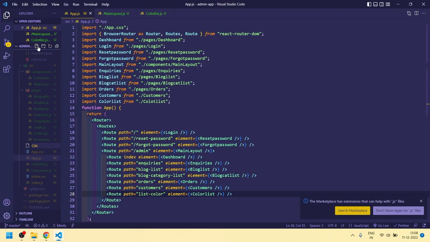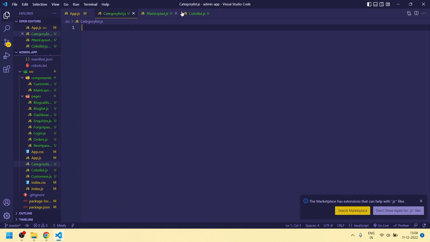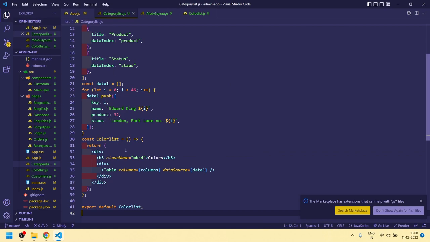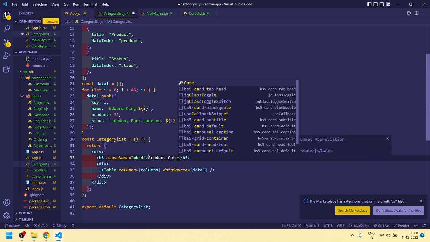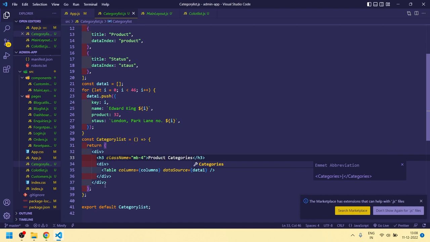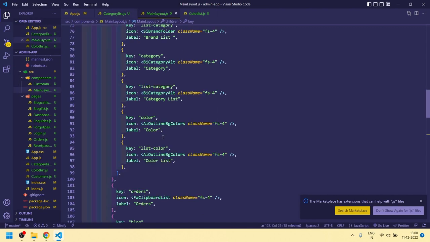Category list.js. Now go to color list, Control A, Control C, Control V, and change this name to category list. So category list, and here we have to type product categories. Now here we have category list, so list dash category.